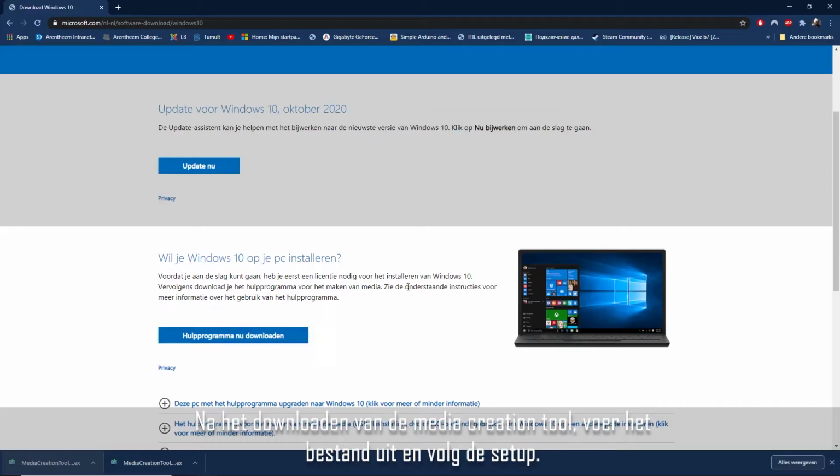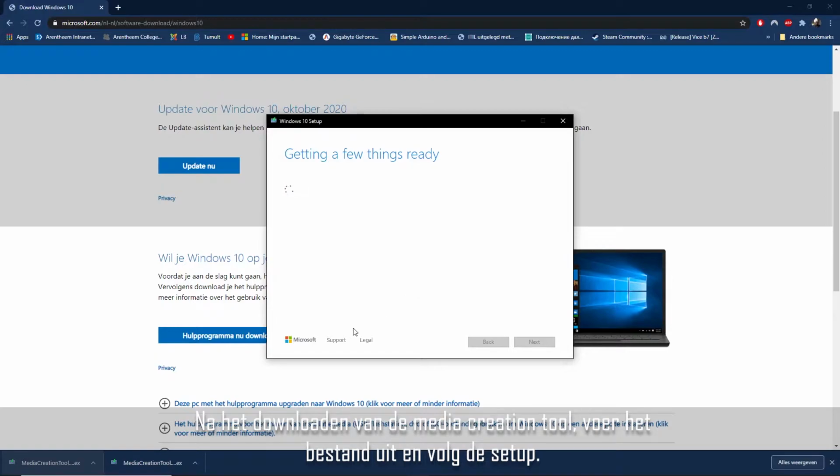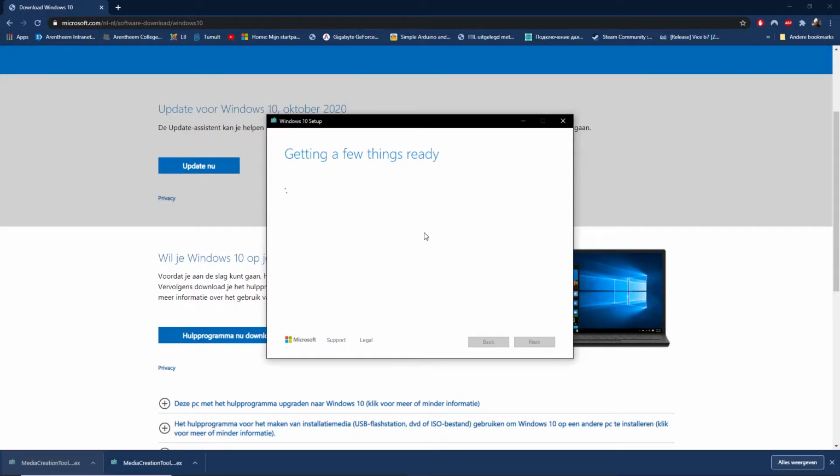After downloading the media creation tool, you need to run the file and follow the setup until you come across an option where you can select to put the media tool on your USB drive.